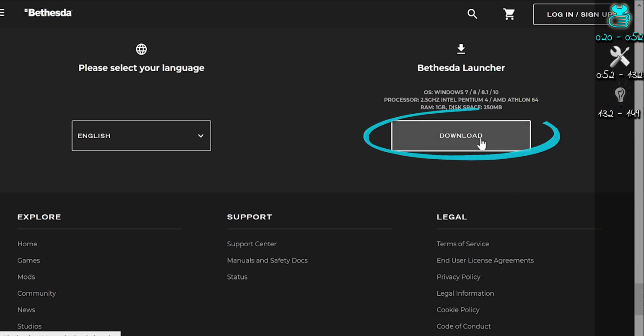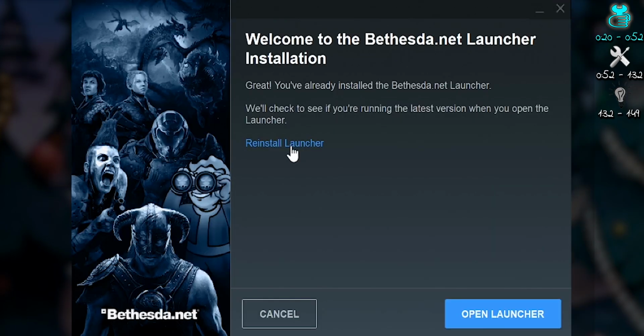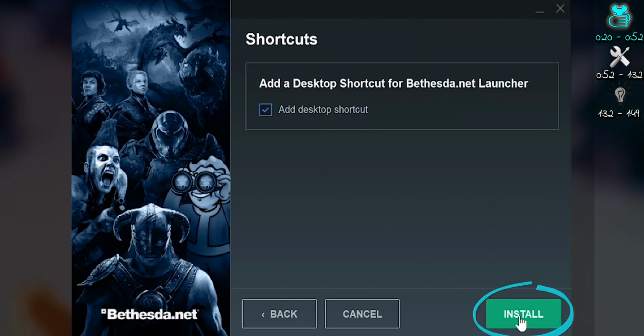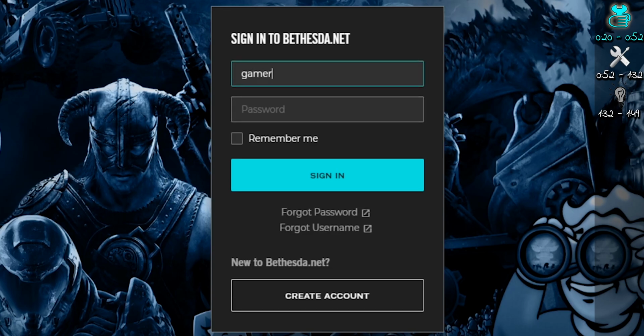Bethesda.net. Scroll to the bottom. Download the Bethesda Launcher. Launch it. Agree to move forward through the setup. Install and launch it. Log into your account or make one.